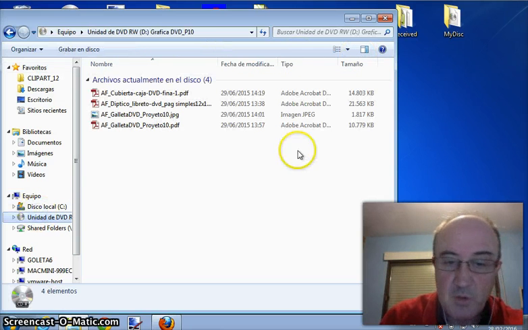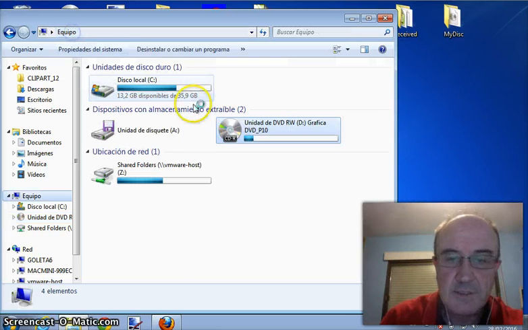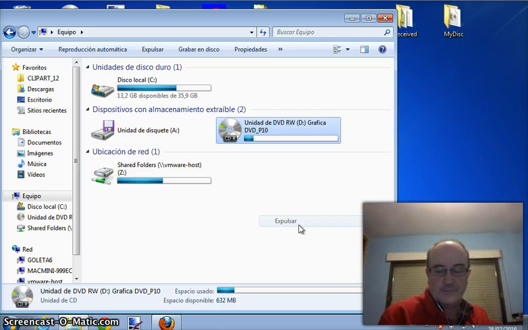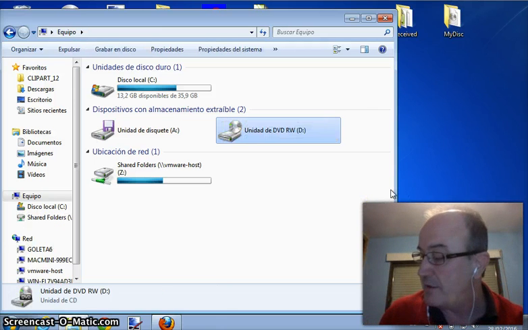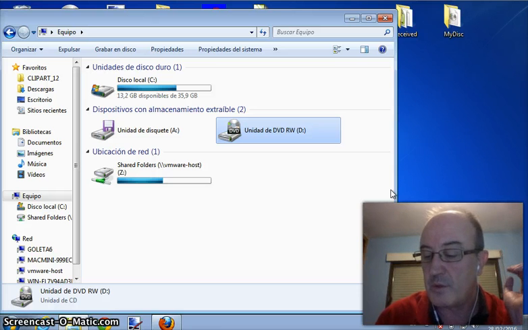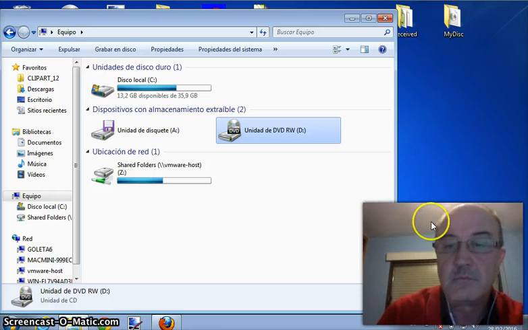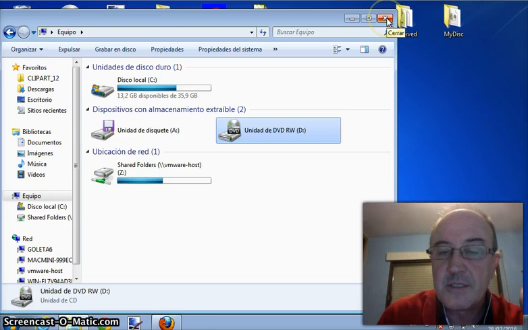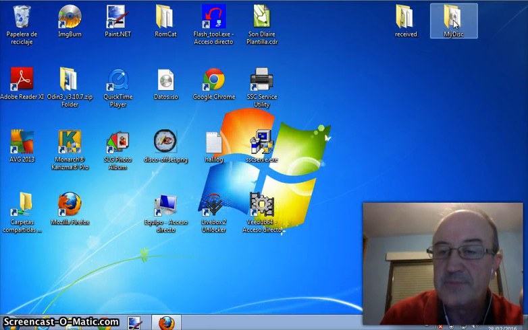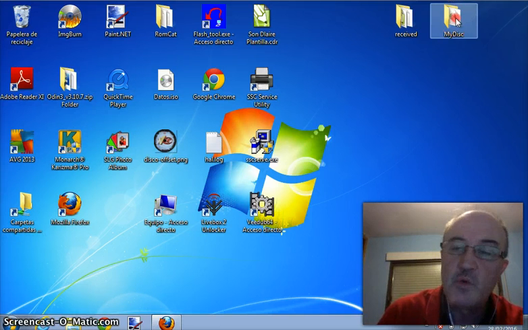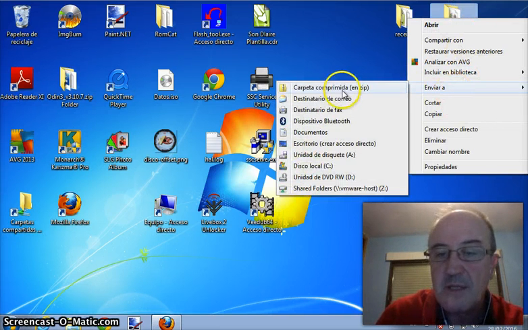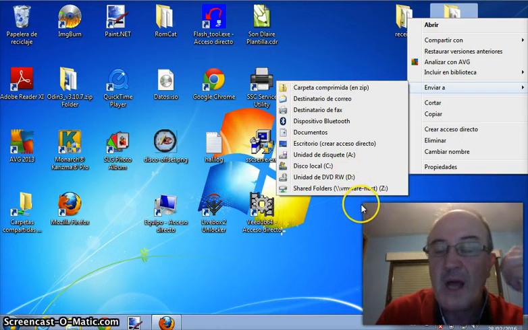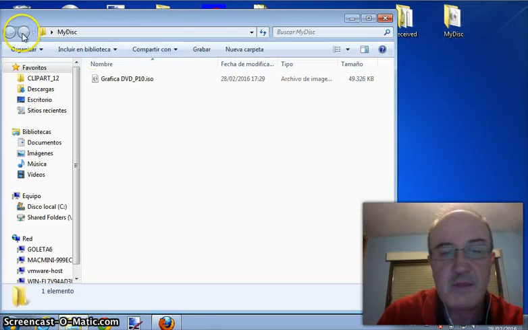Okay, so what I'm going to do is eject the disk and do the opposite. In actual conditions, in day-to-day life, this ISO file, we usually send them compressed in zip files, and then when you receive, you unzip, decompress, and get something like this.